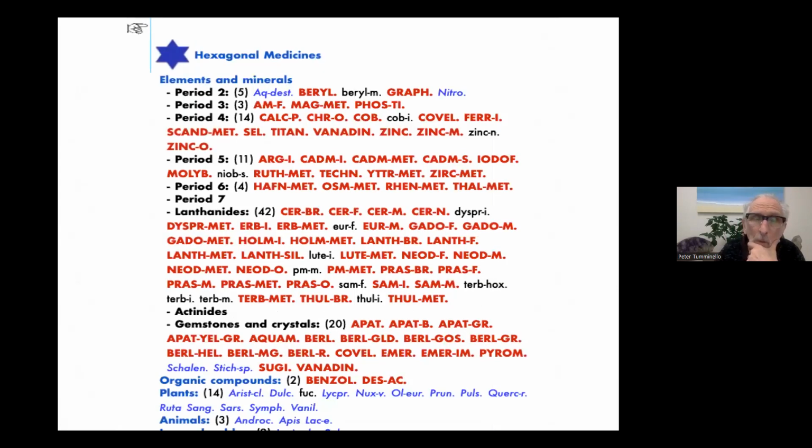Okay, so because we're able to apply this to the whole of the Materia Medica now, you may want to put in all hexagonal medicines. There's a special trick to do this. You can't just drag the icon. It won't do it. You have to do a little process. It's quite straightforward once you get used to it.